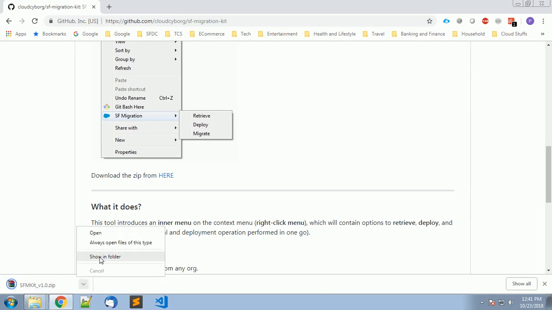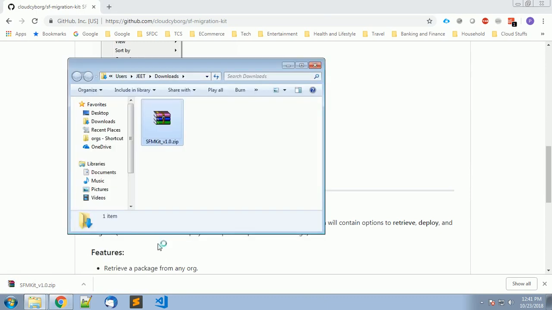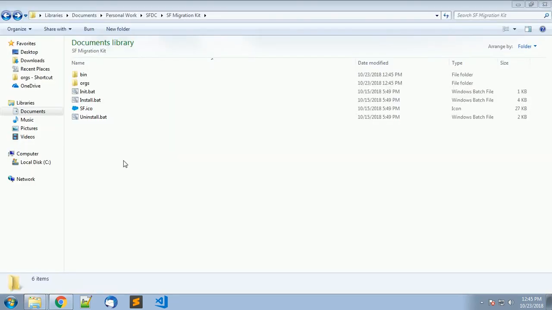Open it up in a folder. Now copy your downloaded zip file into the location of your choice. Create a folder in that location and unzip the contents of the zip file. In my case, I have created a folder called SF Migration Kit, and I have unzipped all the contents of the zip file into this particular folder, and it looks like this.